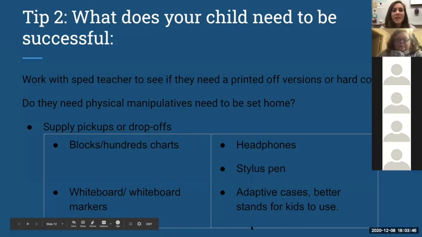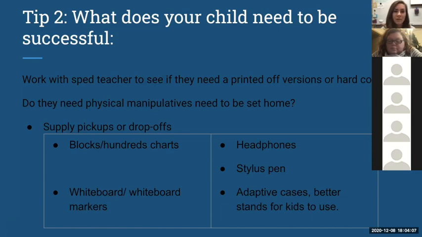So, what does your child need to be successful? The most important thing that we can say is to work with your special education teacher to see if they need things such as printed off versions or hard copies. Do they need physical manipulatives to be sent home? Virtual learning is a completely different version of learning for them, but we as their school teachers can really help make sure that you guys are getting the materials that you need for your student to be successful.